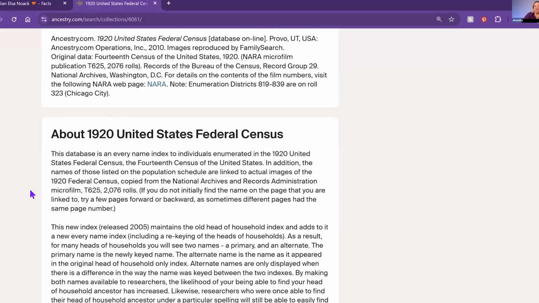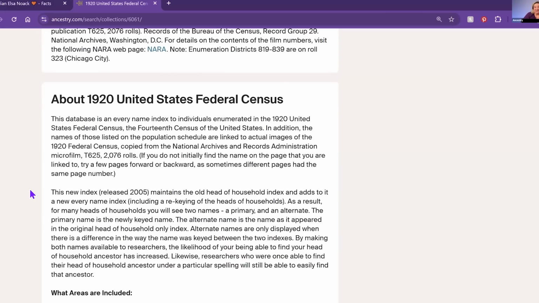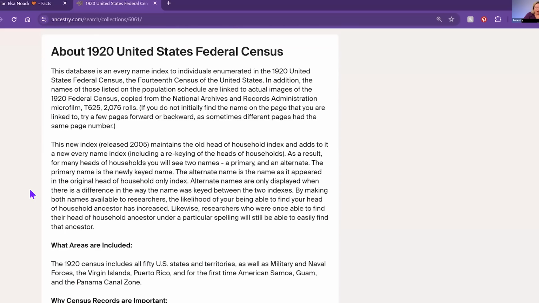And then the other thing that the database description can inform is to let you know what to do next. If this is just an index, where can I go to get a copy of the original record? What archive has that? If there is another companion set of records that's going to give me more information, that kind of information will be included here in the database description. So I encourage you to read them. I think they're super, super resourceful and really great information.